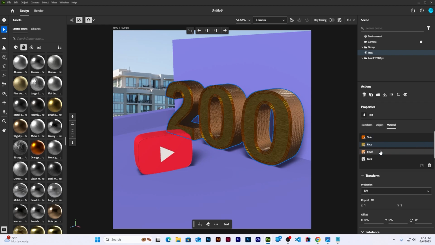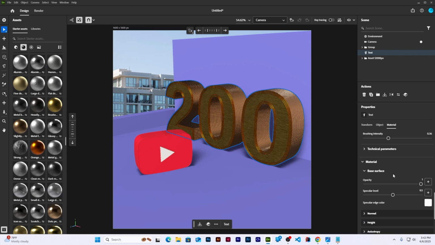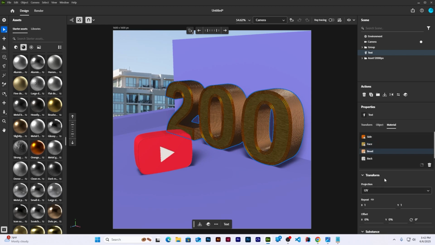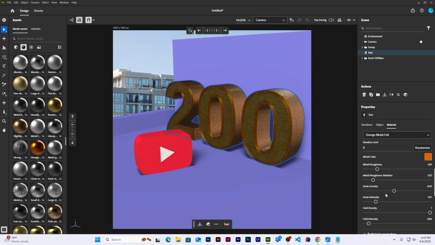You can also change the color of the material. I'll change the color of the front face of the 200 to make it a little more bright and shiny.